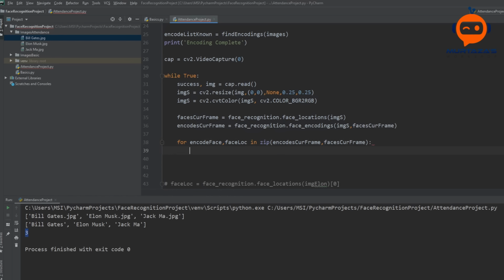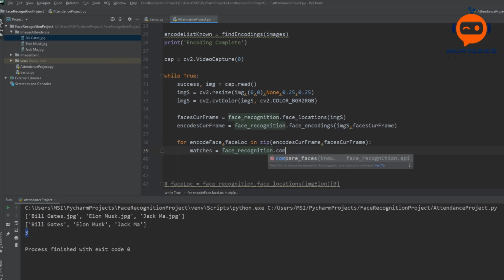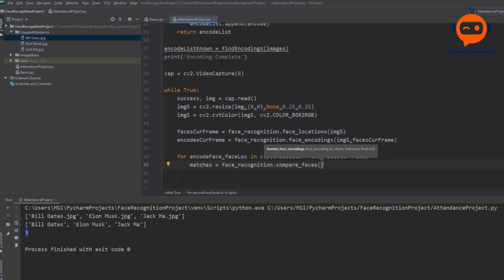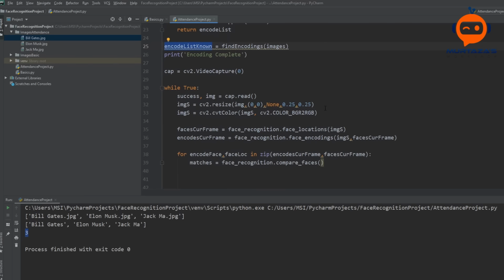Then we are going to do the matching. So we will write here matches is equals to face_recognition.compare_faces, and then as you remember, we have to send in a list. So the list of our known faces is basically encodeListKnown, so we will send that in, and we want to compare it with one of the encodings, which will be our encodeFace.